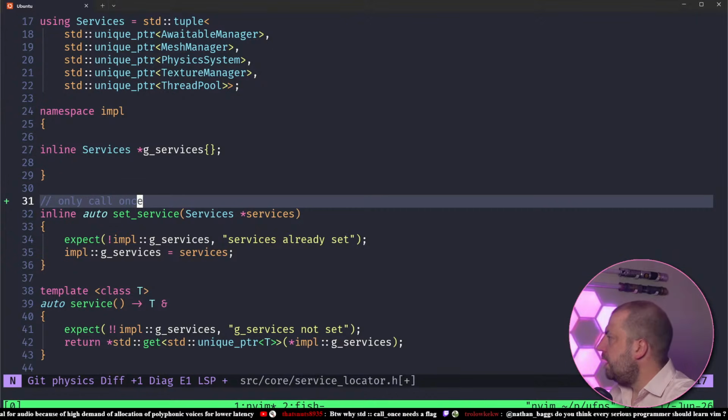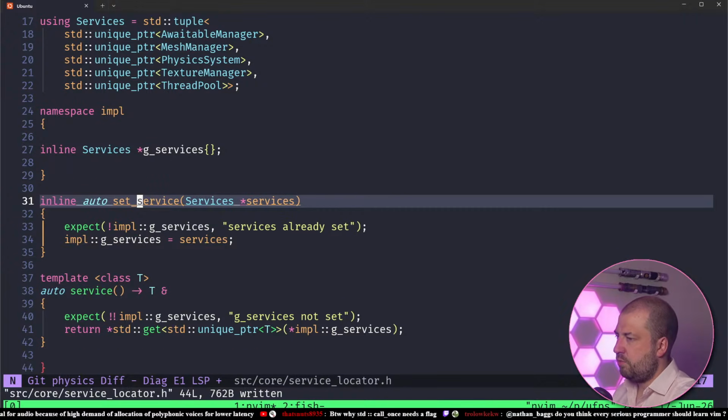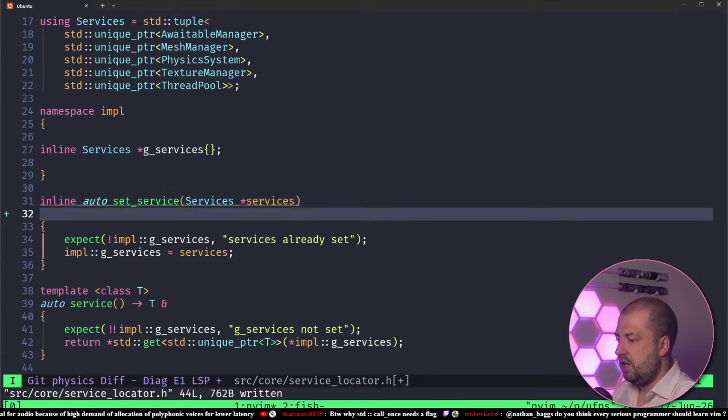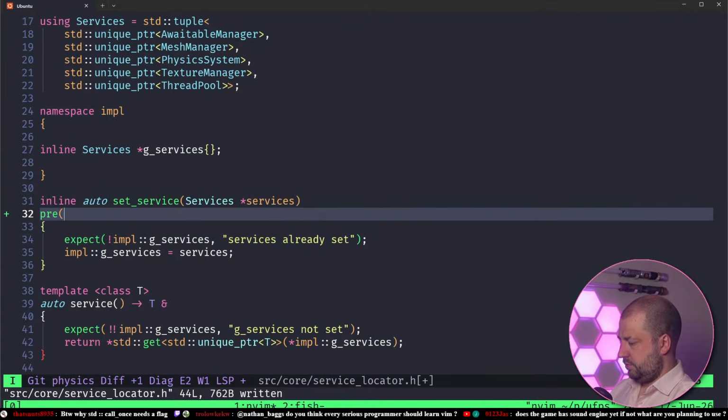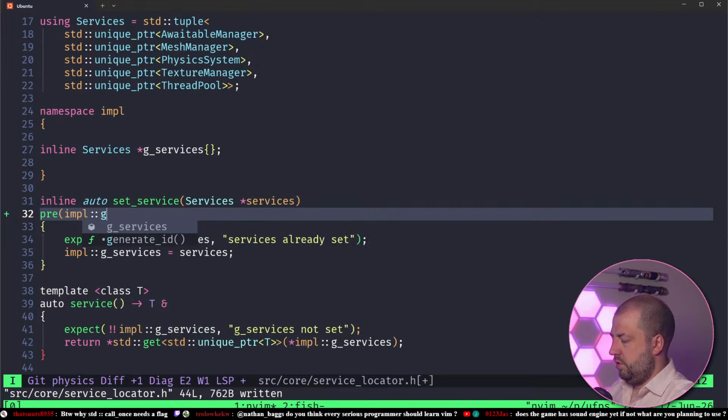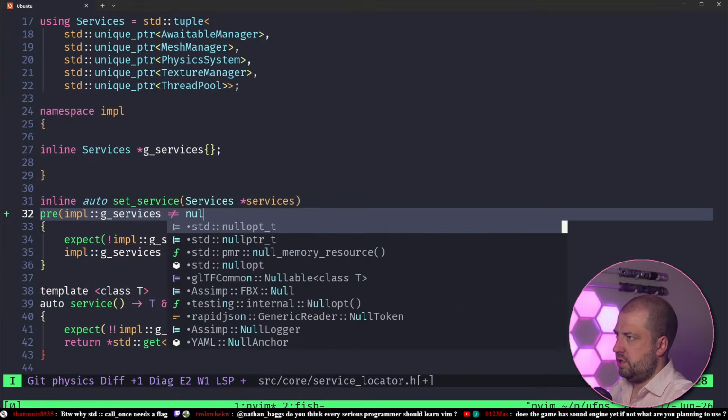But that's a comment, and I love comments. I've not commented this code base very well, which is very against my normal style, but encodifying preconditions in comments is a little bit tricky because sometimes they don't get updated, sometimes they get removed, blah, blah, blah. C++26 has, I would say, solved this, right, with contracts. I can now, as part of the function signature, codify the preconditions and the postconditions. So I can say pre impl g services doesn't equal nullptr, right?